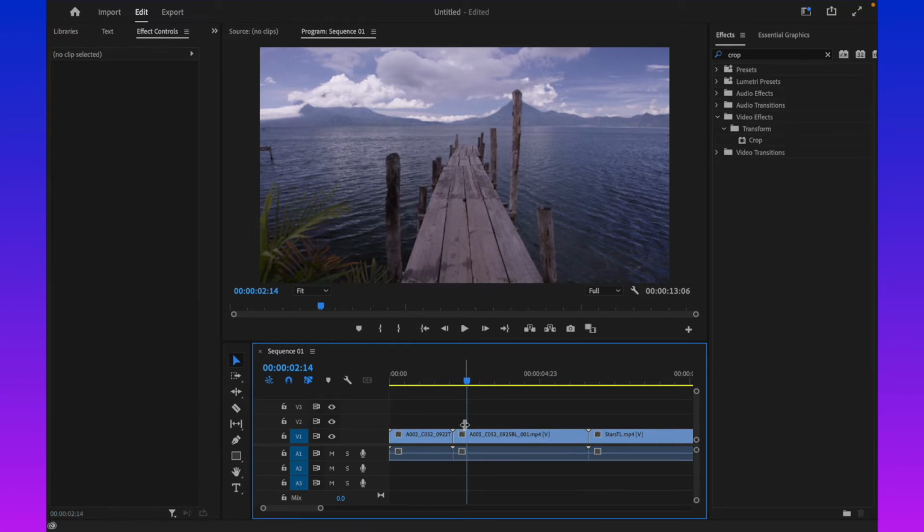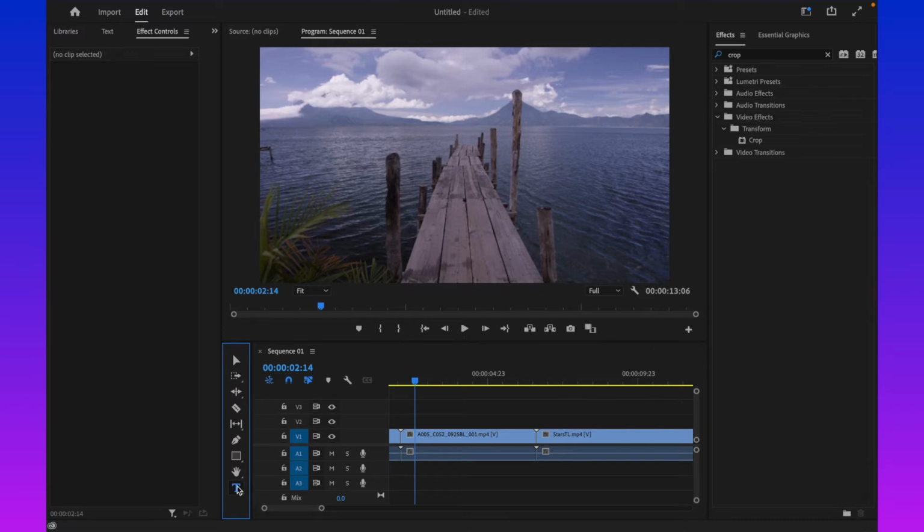Now that I've located what I want to add text to, I'm going to navigate here to the Tools panel and select this Type tool, which has a T icon. Once I've selected this tool, I'm going to navigate over to the preview here where I can see my clip and drag over to create a text box within it.